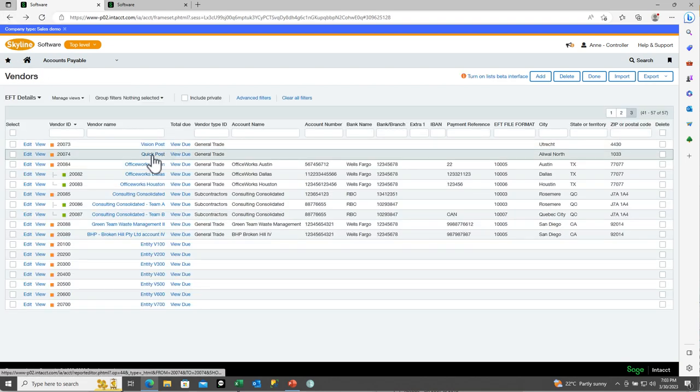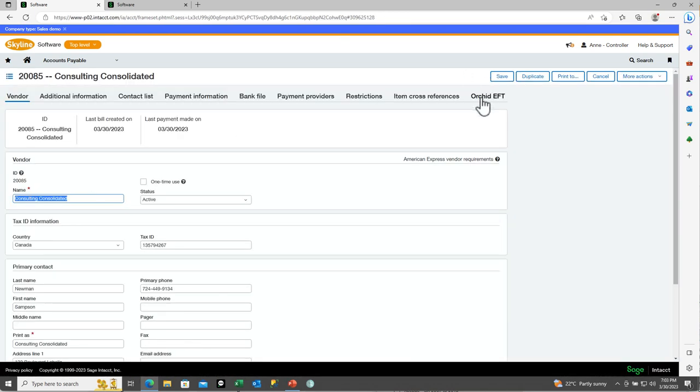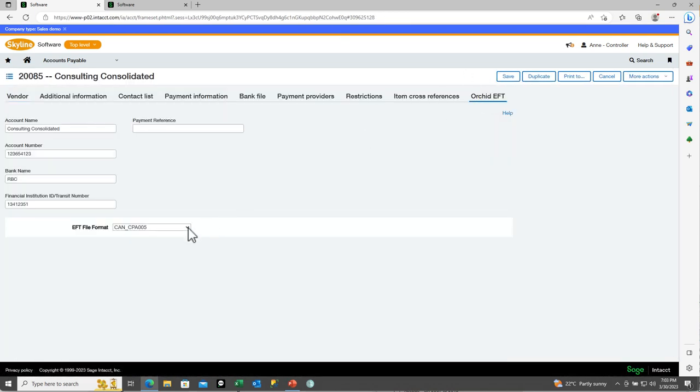And having a look at one of the Canadian vendors, on the Orchid EFT tab, we've selected the CAN CPA 005 format and we've filled in the relevant information for the EFT file for this CAN CPA 005 format. And this information can be imported using a vendor import which has the EFT fields in.